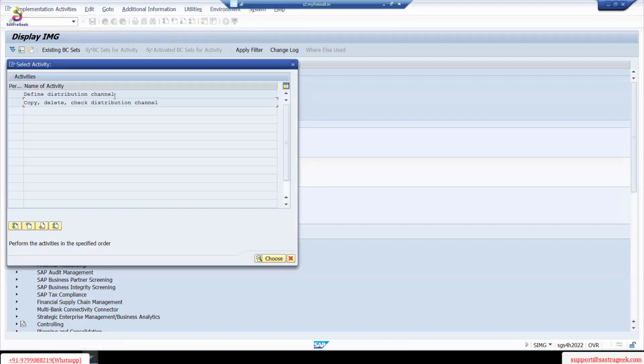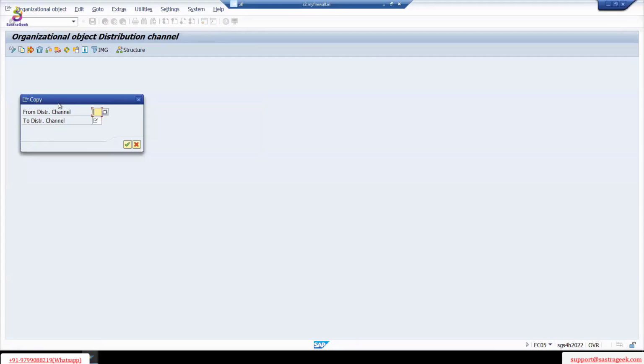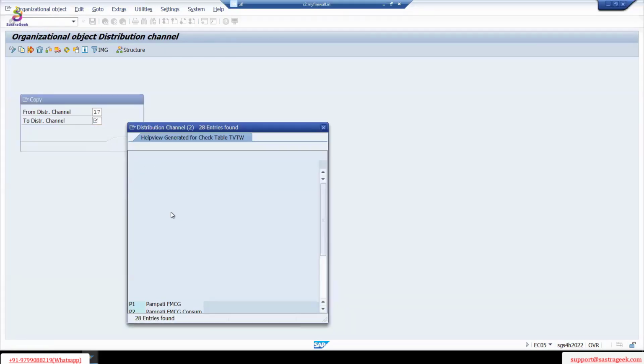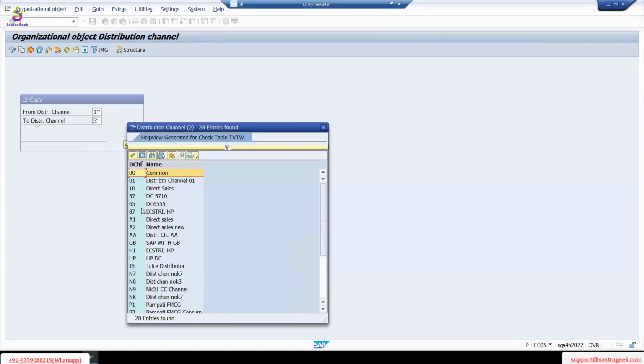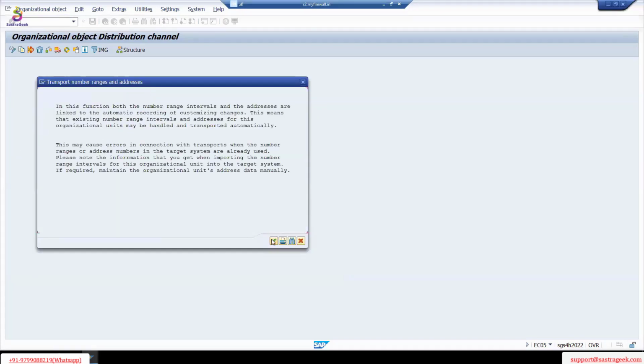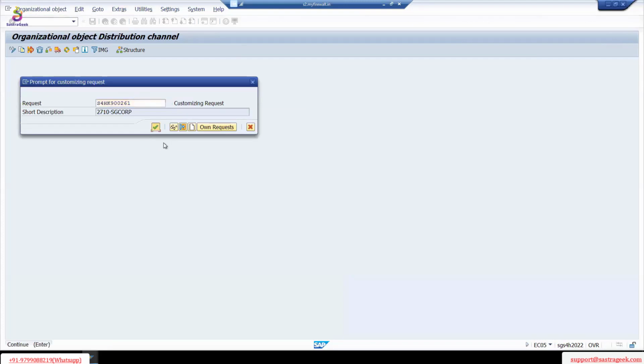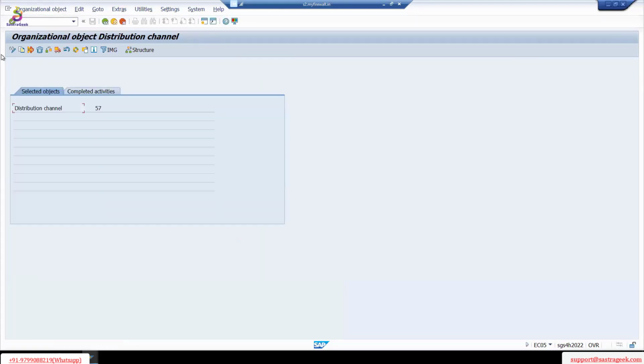The next one, distribution channel also. We will also copy the distribution channel. I don't know whether we have 17. We will see whether distribution channel 17 is there. No, it's not there. 7 is there. Okay, I will copy this one into our 27. Okay, so we copied into our 27 distribution channel.